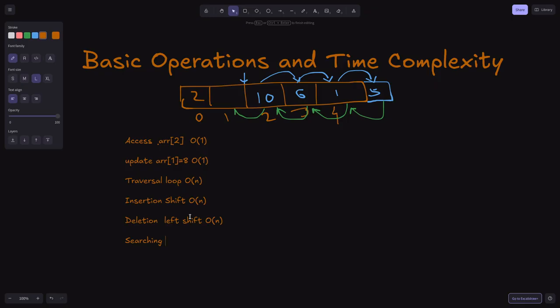Searching: if you have linear search, that means we scan through all the elements of the array. It is O(n), but if you use binary search, then it is O(log n). We will cover everything in the series, searching, sorting, everything. So this is how the basic operations and time complexity are in an array.